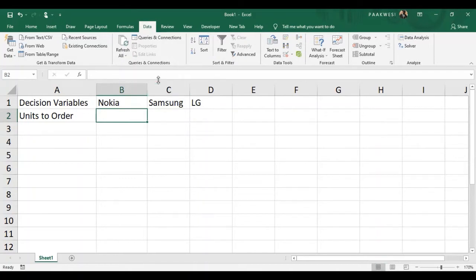Yes, X1, X2, and X3, but with Excel, Excel does not know alphabet. Excel works with numbers only. So because Excel doesn't know alphabets, we represent the decision variables by 0 instead of X1, X2, and X3. We represent them by 0 because we are going to initialize our solution to be 0. We don't know them yet.